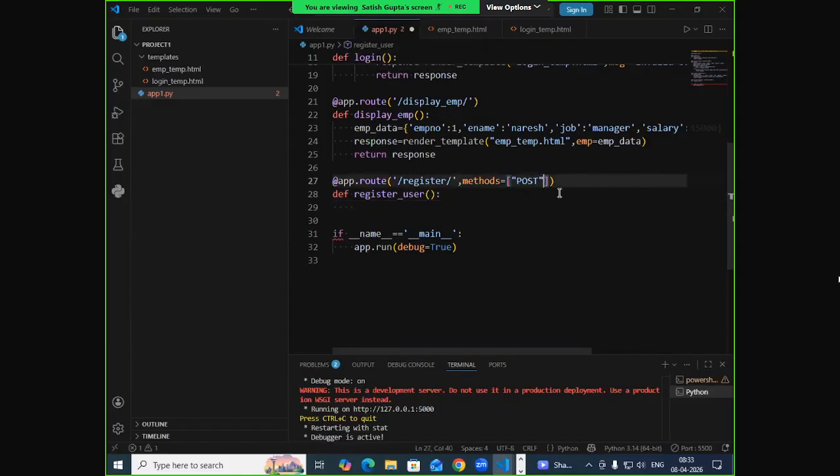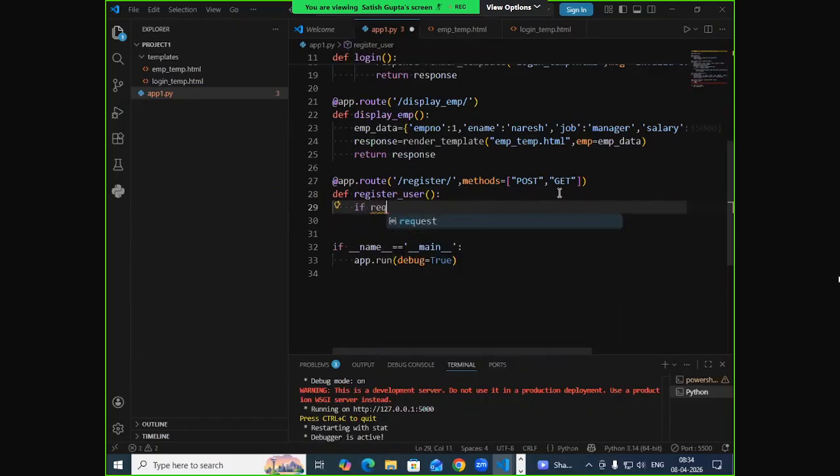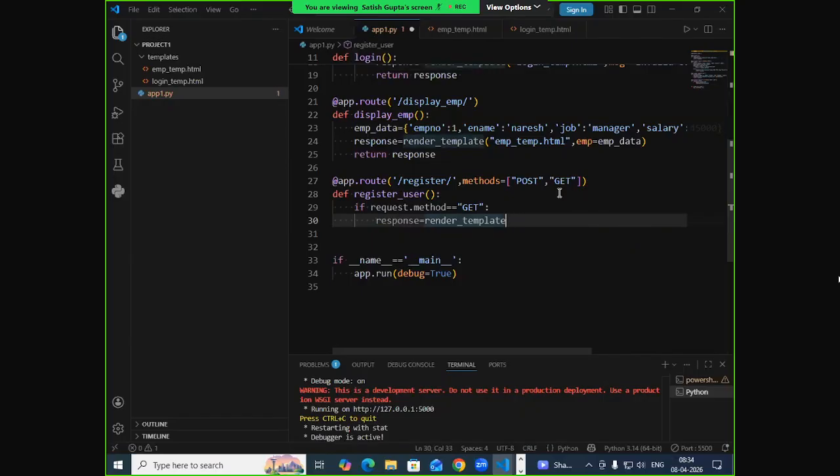Now I can handle both requests. I can handle a GET request as well as a POST request. How many methods are there here? Two methods. Then here I'll write: if request.method == 'GET', I render one template. Now this is handling two request methods, that is GET and one more, POST. So GET is a request for reading, yes. If the request method is GET, render the template.